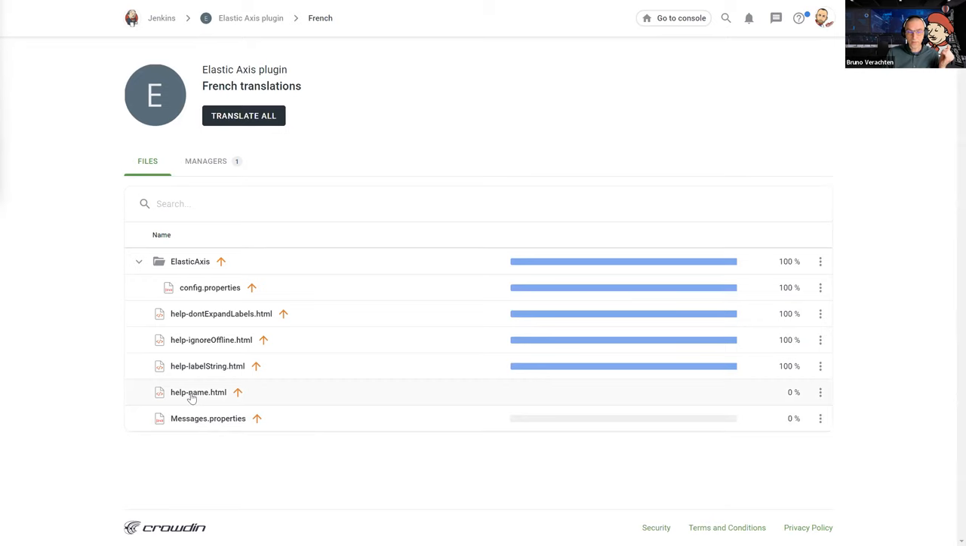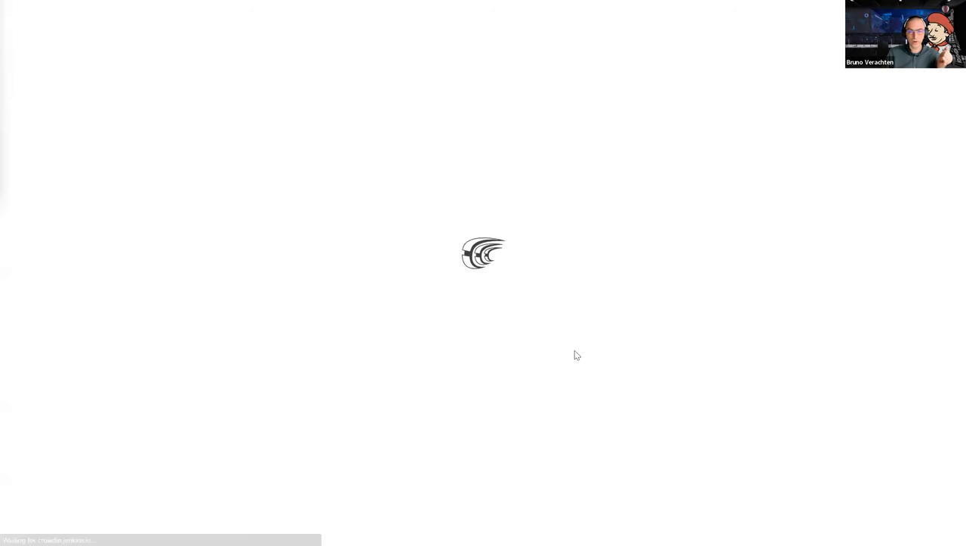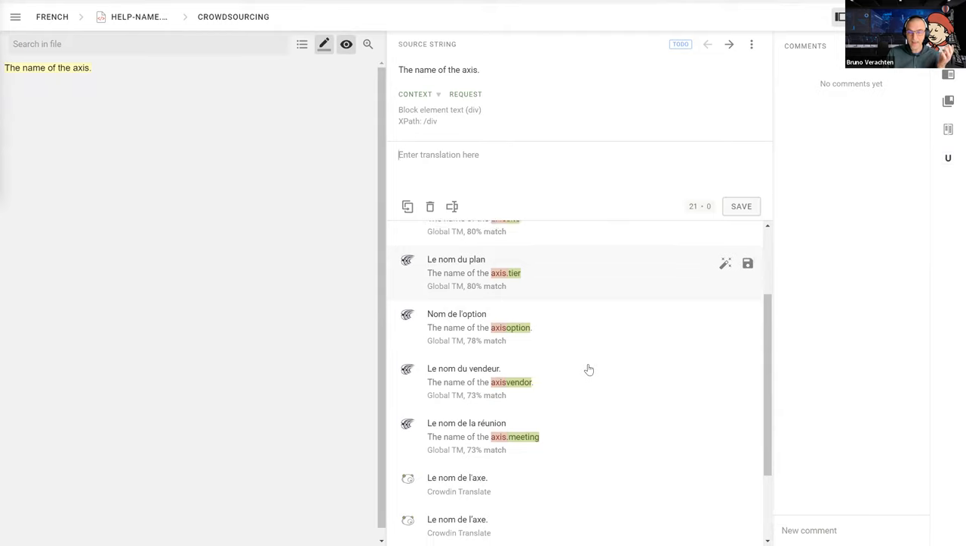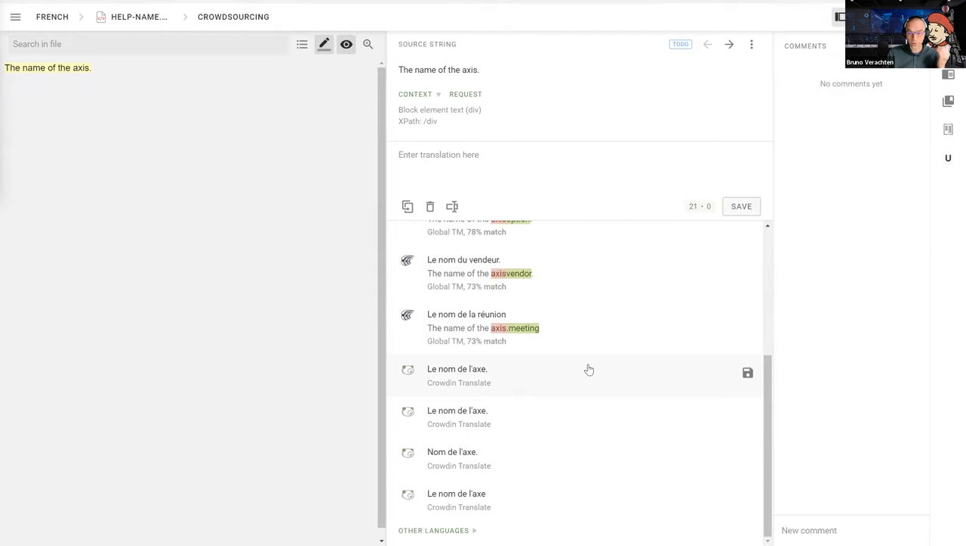So let's try them. I chose the Elastic Axis plugin, then I will choose the help-name HTML, because as you can see, it's only translated to 0%, which is not that much. Cool. So this one seems to be an HTML file. I've got a render on the left of the screen that shows me how this should appear in the HTML file at the end. At the top here in the middle, I've got the name of the axis, so that's the phrase I'm supposed to translate. And as you can see, there are already lots of proposals.